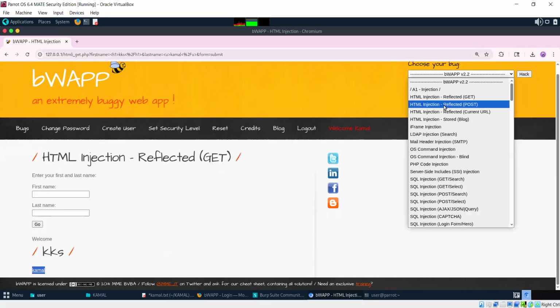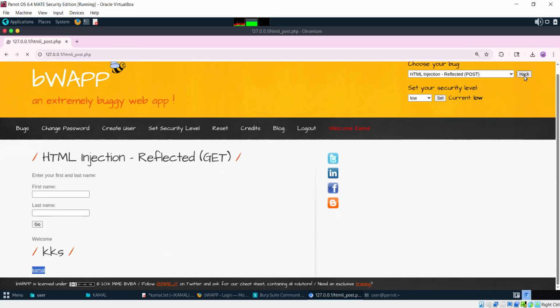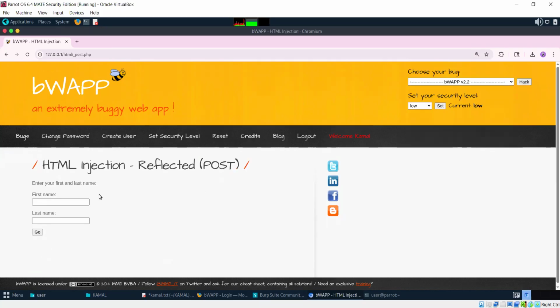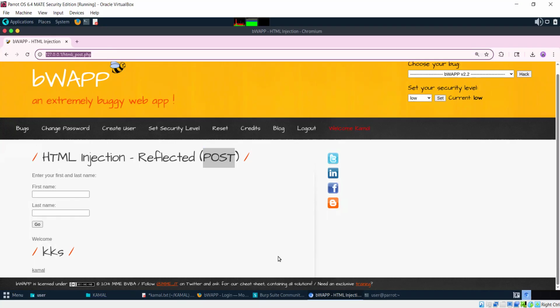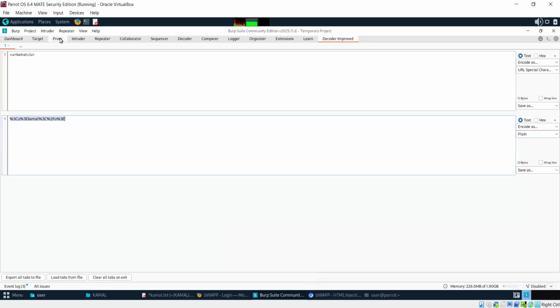Next, we can go to POST and click on the hack button. The page is similar to the previous one, and we can provide the same payload here and click on the go button. The same payload executed successfully here as well because we are keeping the security level as low. The only difference is that it is reflected POST, so we can't see the provided payload in the URL. Instead, it will go in the request body.